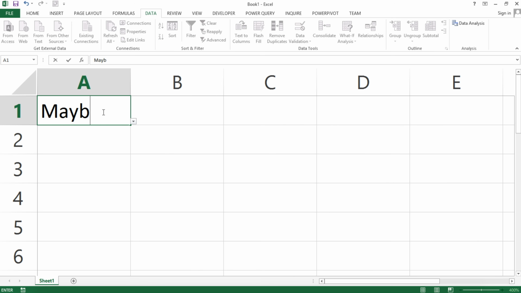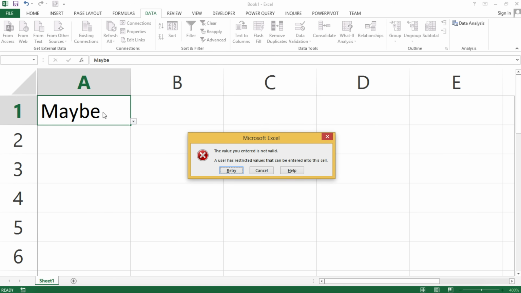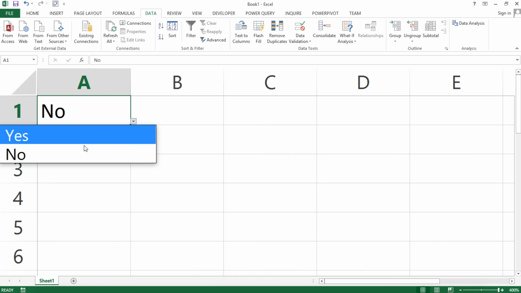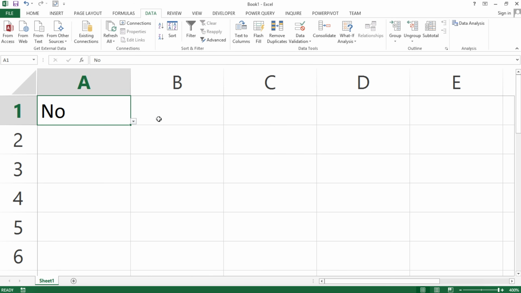If we try to enter maybe, we get an error message because that's not a valid entry for this field. So it's going to restrict and not let any other item be entered in this field. Now, if you wanted to do this for the whole column, I'm going to undo this.